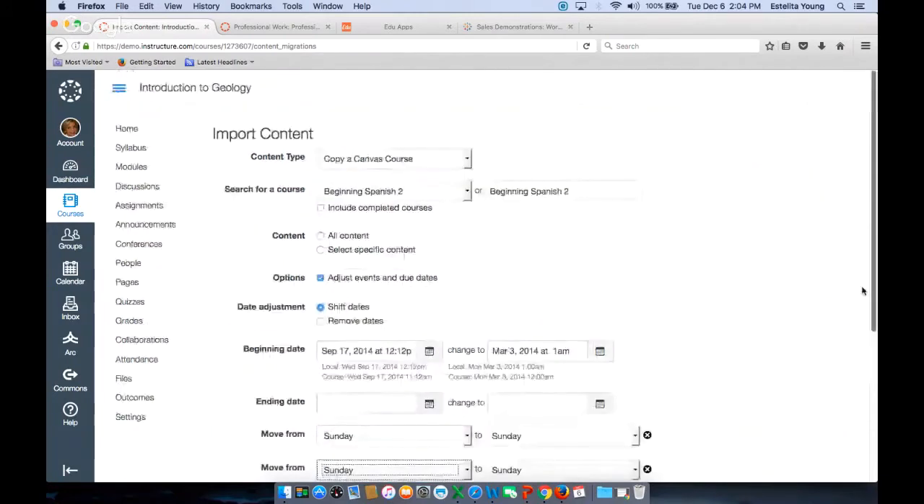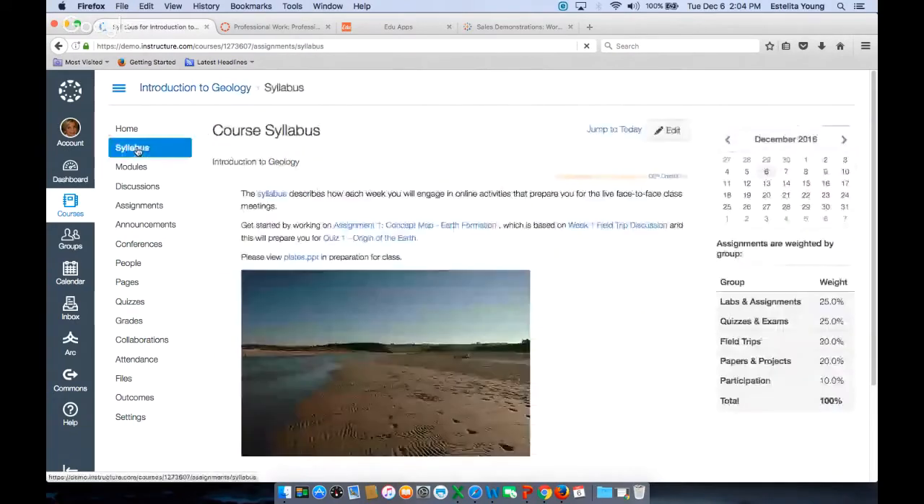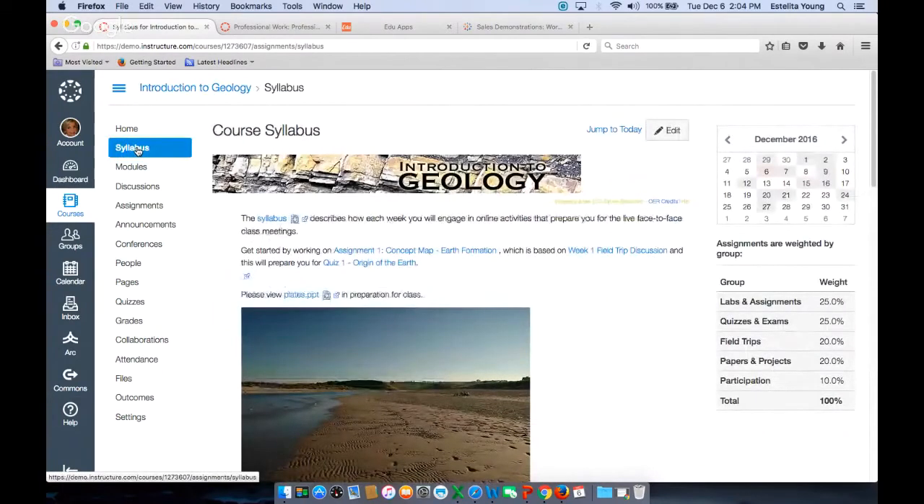So whether you're getting started in Canvas or getting ready for the new term, Canvas makes it very simple to do that with a course setup checklist. The syllabus tool is something that I mentioned a little while ago, so let's make a segue over to this tool. You'll notice that the course syllabus tool in Canvas has two parts.